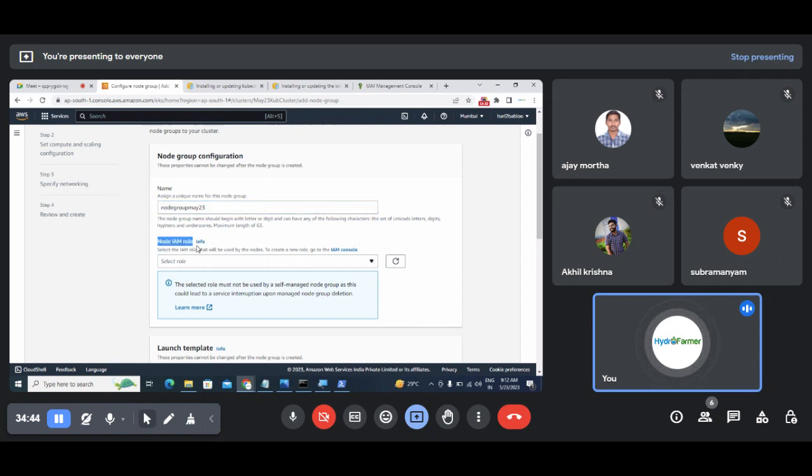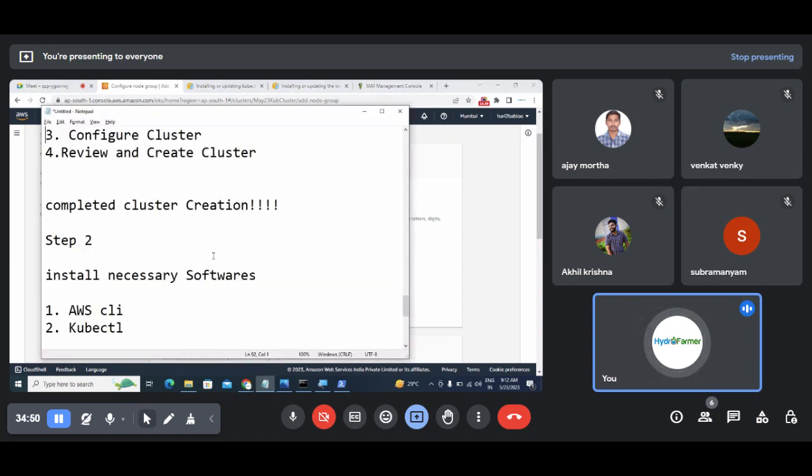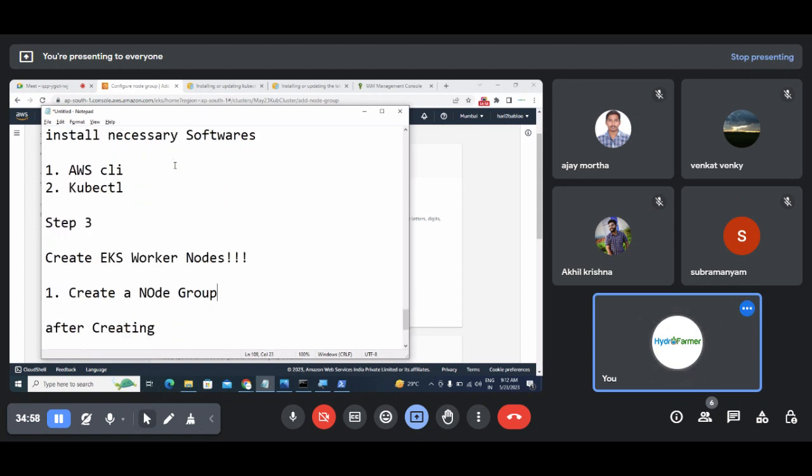Okay, so same thing again here also, it is important. What we have done previously while creating our cluster, we added this EKS cluster role, right? Similarly, here also, create a node group. Second one, create IAM role for nodes.